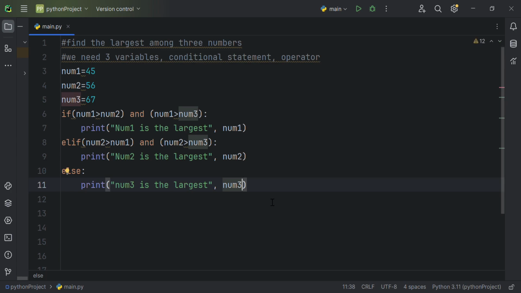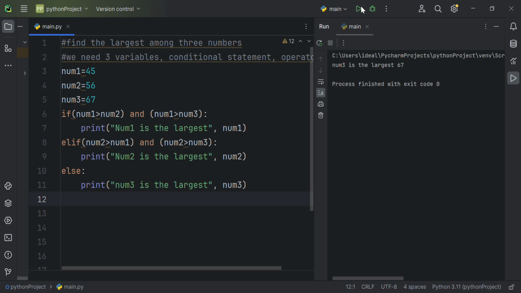So we are checking the output here, and let's see what the output shows for us. As you can see, the output says that number3 is the largest among these three numbers, 45, 56, and 67. So what if I change the numbers? I'll give number2, for example, 105. And now let's just check the output here. And yes, it shows that number2 is the largest, which is 105.